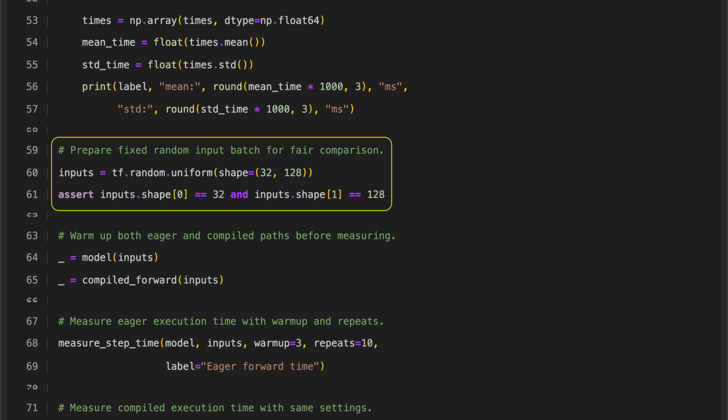We begin by creating a batch of random input data using TensorFlow's random uniform function with a fixed shape of 32 by 128.